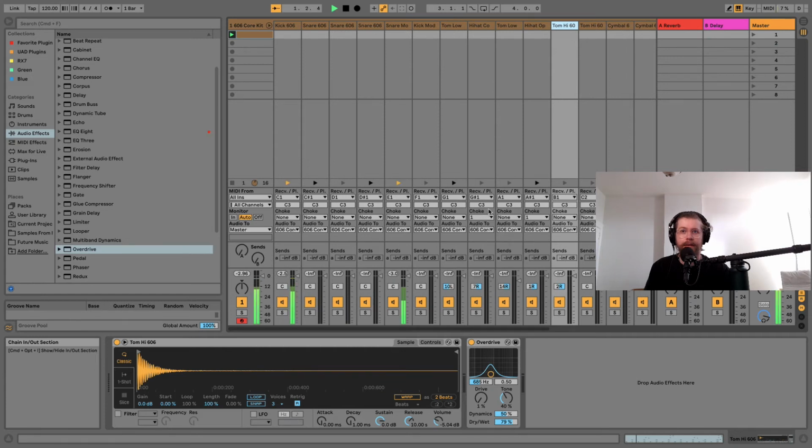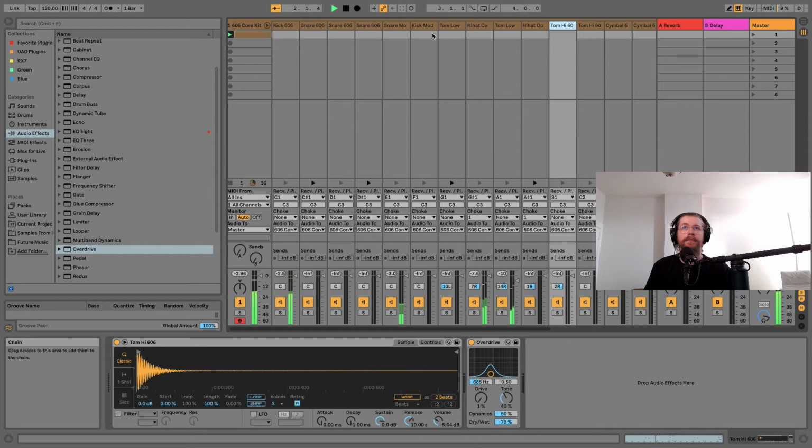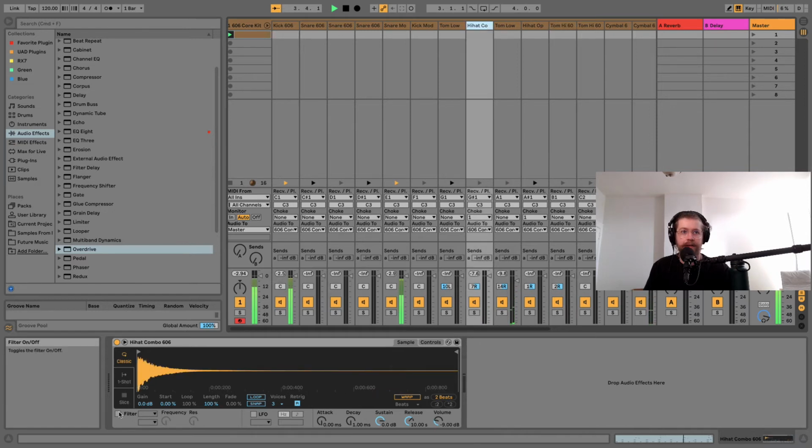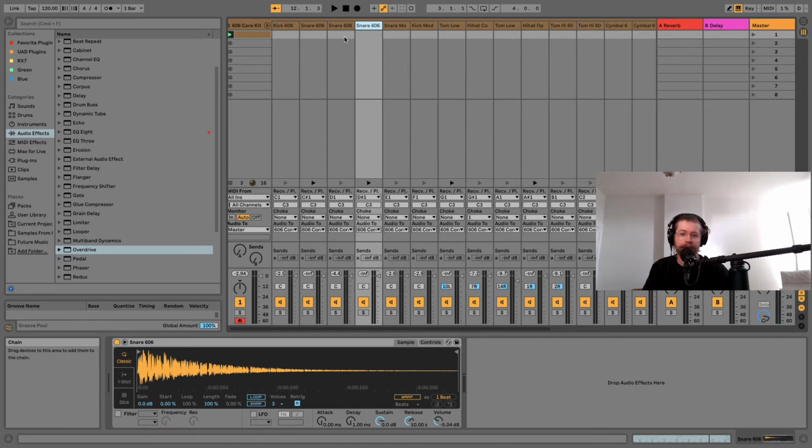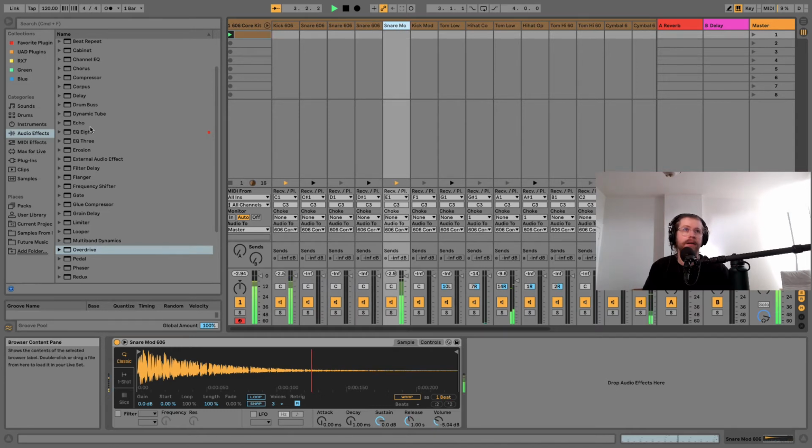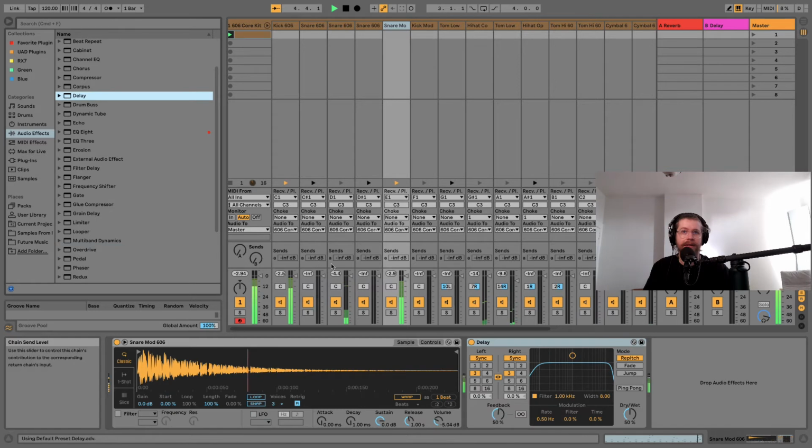But I find, if you apply a lot of the same plugin across different elements of a drum sound, it'll sound more cohesive. So let's take this hi-hat combo, reduce some of the highs. Cool. And yeah, let's look at maybe adding some depth to the snare through EQ, or through delay. So here we're going to grab just this standard delay.